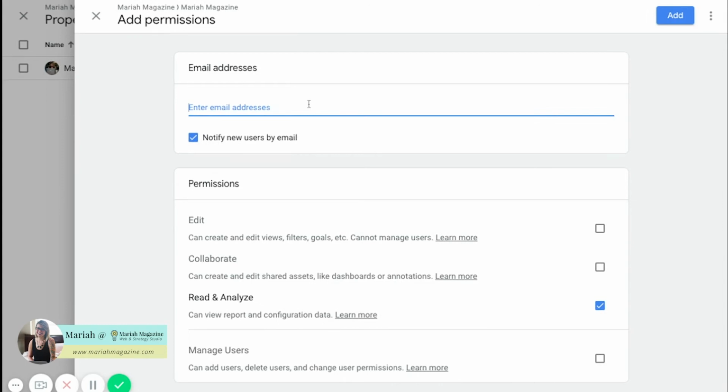Okay, so then you're gonna go ahead and put in the user's email address. Now note that in order for a user to get access to Google Analytics, they have to have a Gmail email address. So they either have to have like G Suite for Business, like I do with this email address, or they have to have an @gmail.com email address. Okay, and then we're gonna probably want to notify the new user by email that they have access to your Google Analytics account.